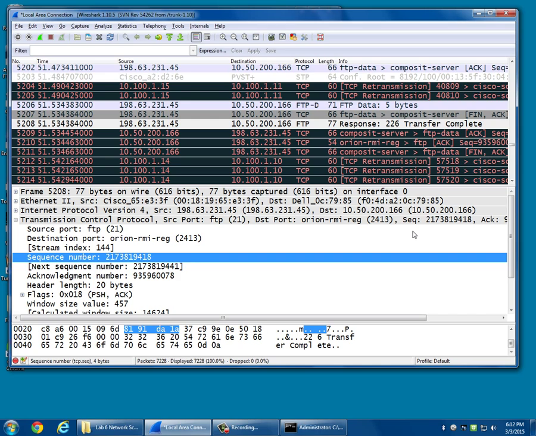See, that is a 32-bit number. It's a huge number. Okay, and it's actually this hex data down here. If you converted hex to decimal, that's what you would get.